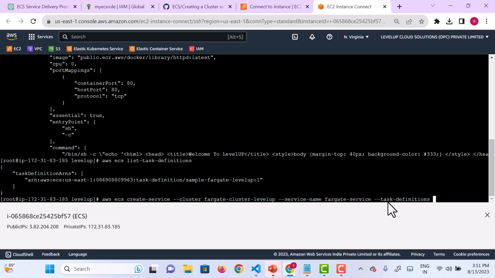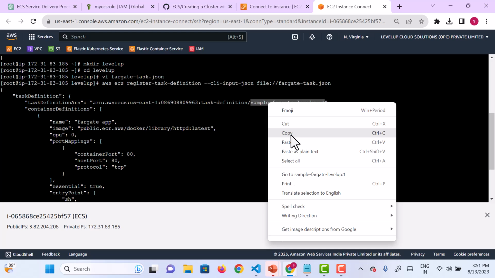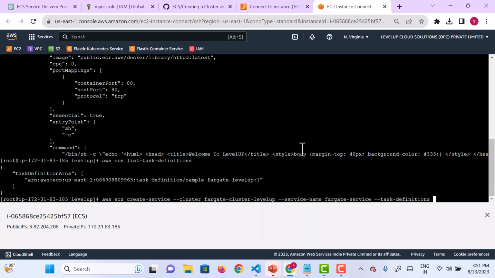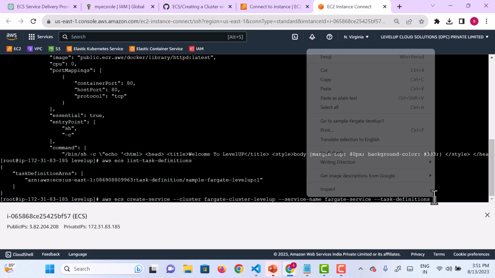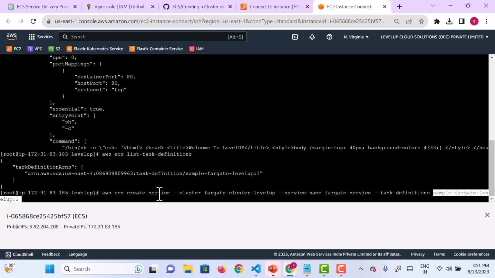Okay, task definition. If I go into this task definition, you see, this is a task definition called sample Fargate level up 1. So this is the ARN. Let me copy this and give the task definition name here. If I go into the console also, I can see the task definition name. I'll show you that later.